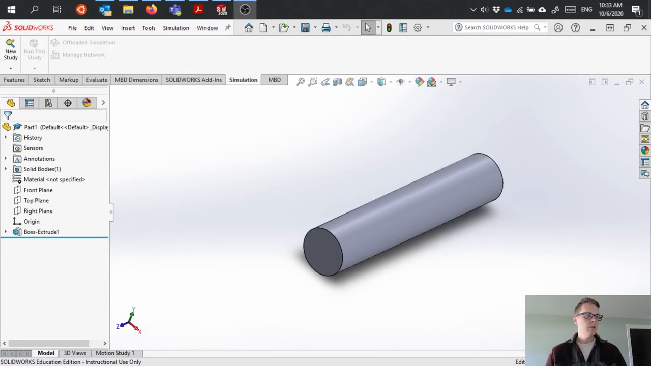Hi everyone. In this video, I want to walk through the basic steps to performing a fatigue analysis using SolidWorks and the simulation capability of that software. In this model that I have loaded up, I have a 2-inch diameter rod, 10 inches long, relatively simple. I've already got the simulation tab preloaded up here, and I'm going to go ahead and start a new study.